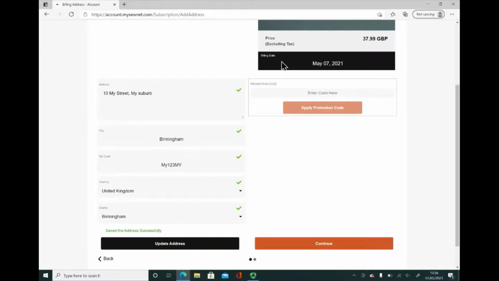Now I just want to talk over here about this date here. We've got in the black box something that says the billing date. I'm not going to worry about that, but I just want you to make a note that can you see it is saying that the year is 2021.